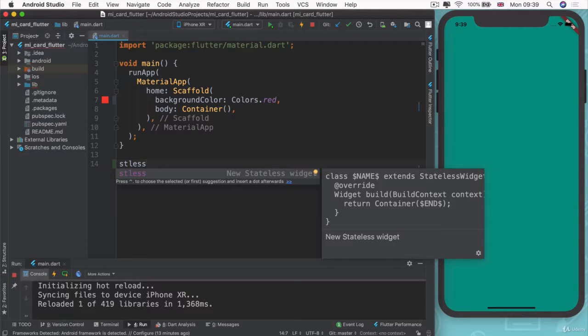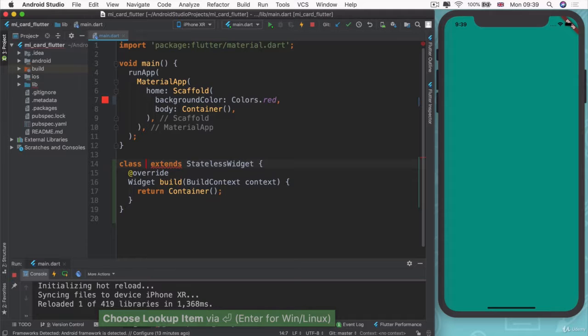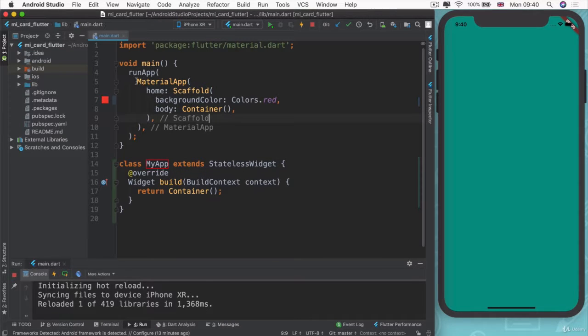So if we go ahead and hit enter, you can see it writes a whole bunch of code for us. And this is the boilerplate code for building a stateless widget. And then we get to give it a name. So let's call this stateless widget, I don't know, MyApp. And instead of building our material app inside our runApp project in the main function, we're going to go ahead and take it out.